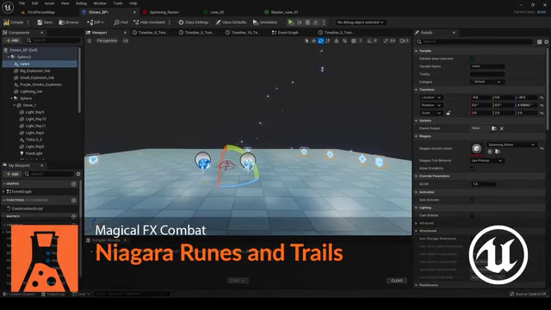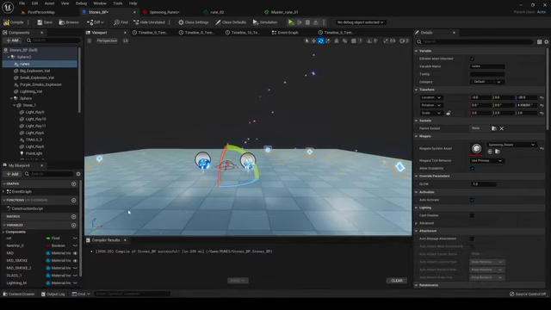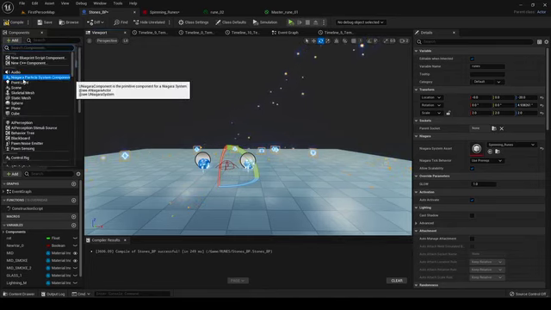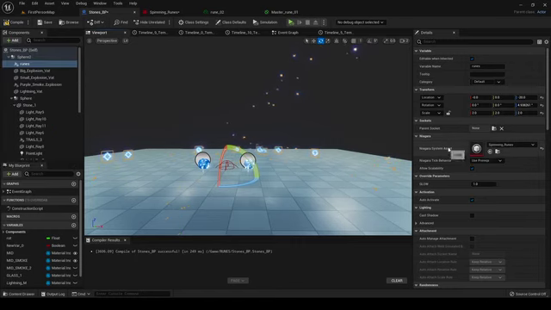So let me talk a little bit about how I created these runes that spin around these rocks. And as you can see, there's particles here as well. All I did inside my blueprint is went to add. I added a Niagara particle system component, and then I added this Niagara system, which is right here, and it's called spinning runes. And I'm going to show you how I made that.